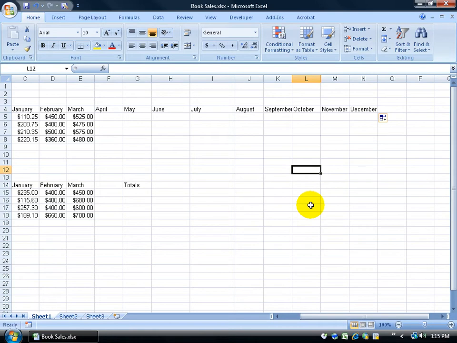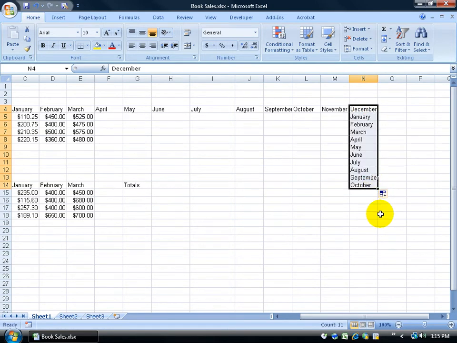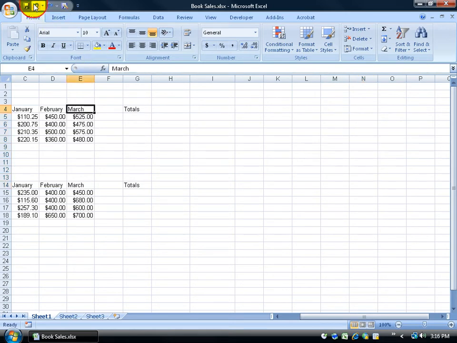I'll click off in a blank area. Instead of going left to right, I can also go up and down. So if I click on December, lower right hand corner, I can click and drag and continue the series beginning with December, depending on how far I want to drag my autofill handle to. You can go ahead and undo all of that here.